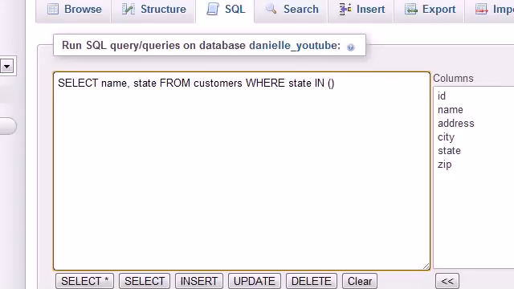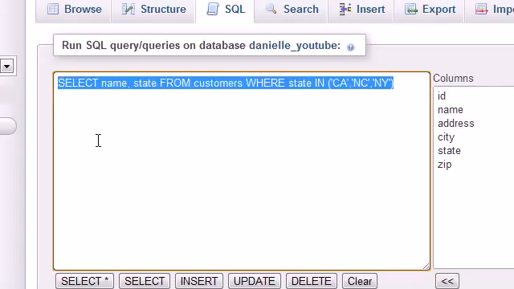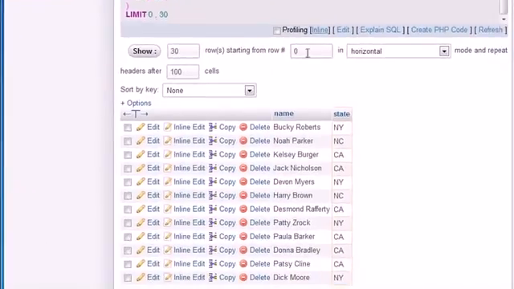But anyways, after IN, we're going to give it a huge list. For example, CA, NC, and New York, NY. Now, that's basically all we do. So, as you can see, instead of making three different OR statements, we just go ahead and say, okay, where the state is in California, North Carolina, or New York. And then we just go ahead and hit go and check it out. Exact same results, except we didn't have to use all of those OR statements.